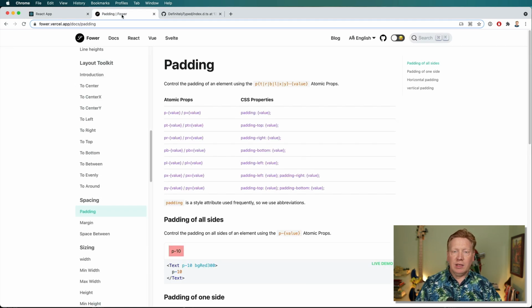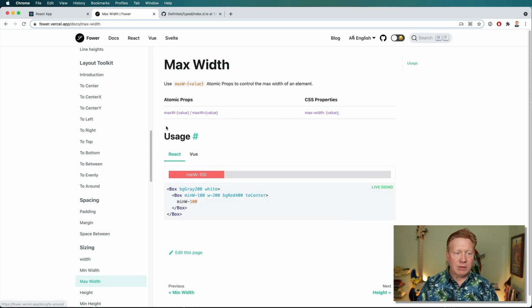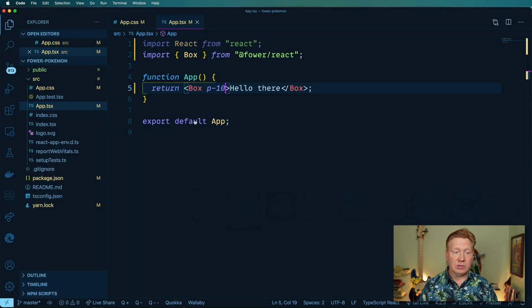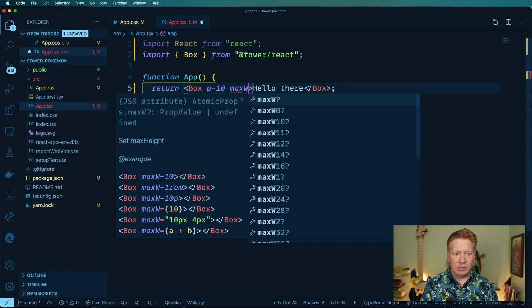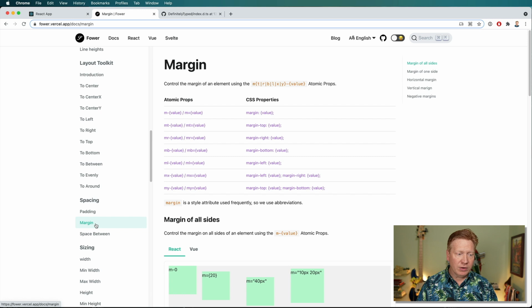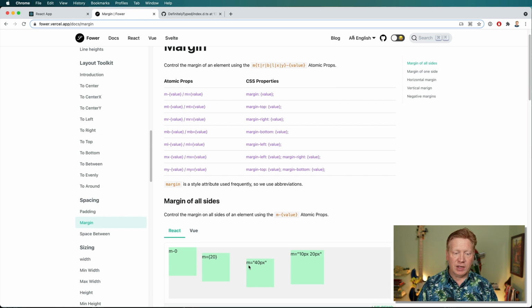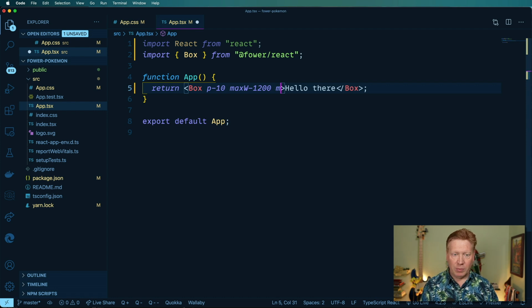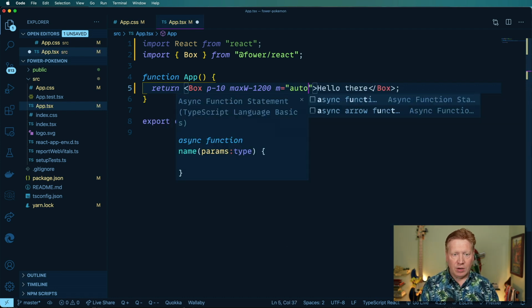Now I want to make the maximum width a certain size. So let's go take a look at that. Max width. And it's got max W dash and then a value. So let's do max W and then let's say 1200 pixels. And now I want to align it into the center of the screen, which means putting a margin of auto on it. So how do I do that? I'll go over here to margin, and I can see that I can just give it a text value. So I can say margin equals and then give it a text value, just like I could any other property. So in this case, I'm just going to say auto.